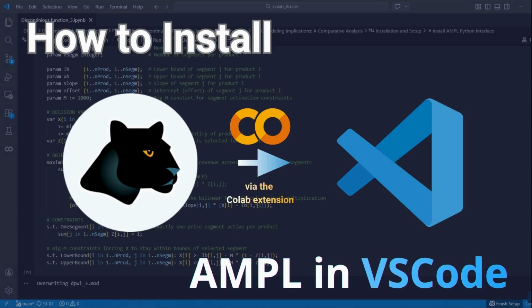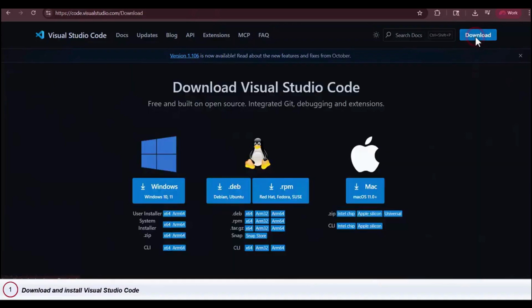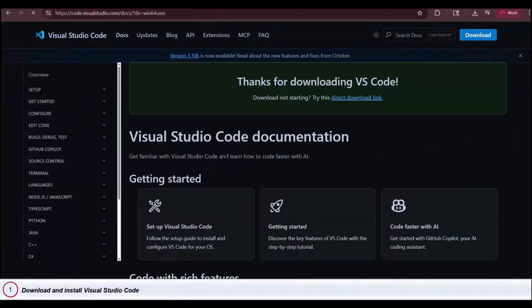In this video, you'll learn how to set up AMPL in Visual Studio Code using the Colab extension without installing Python. Let's begin. First, download and install Visual Studio Code.